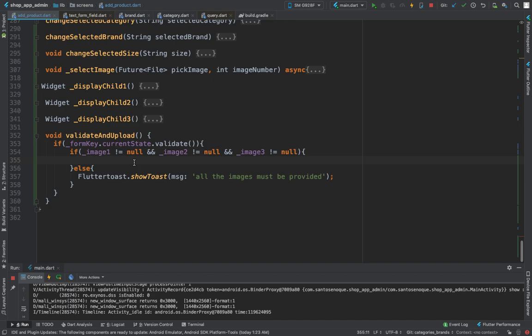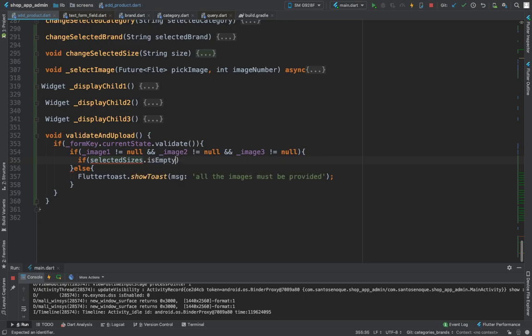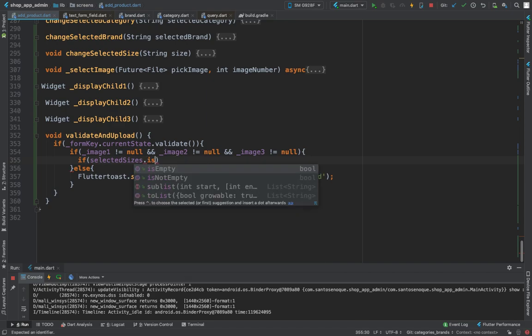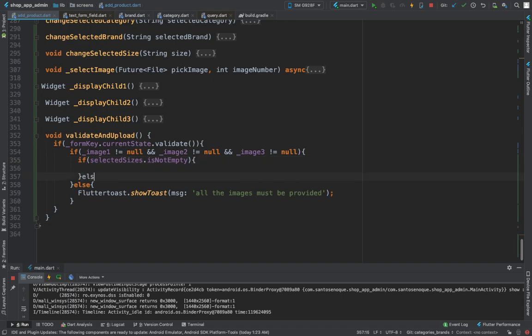Okay, the second validation that we want here is that the quantity and the product name must be given. That's true. Current category. Perfect. And the final thing we're going to make sure here is if selected sizes is empty, so if the selected sizes is not empty, then we can do something else.